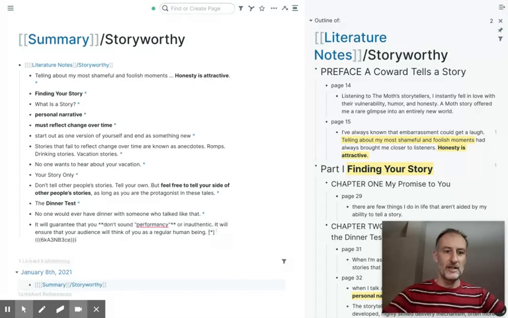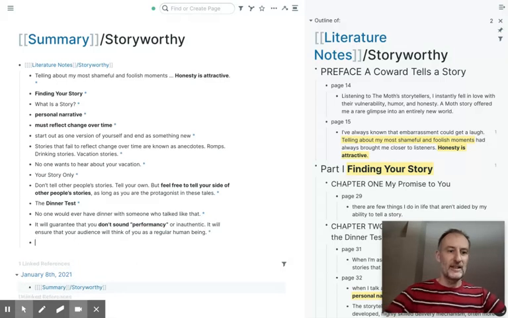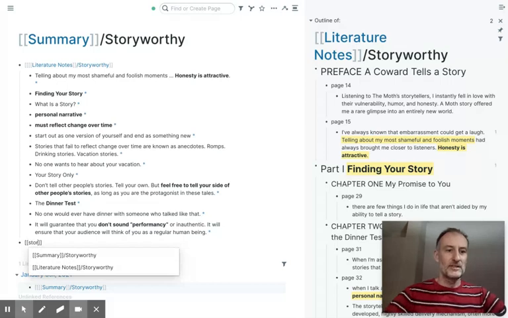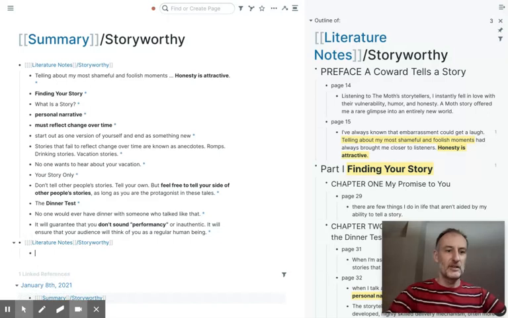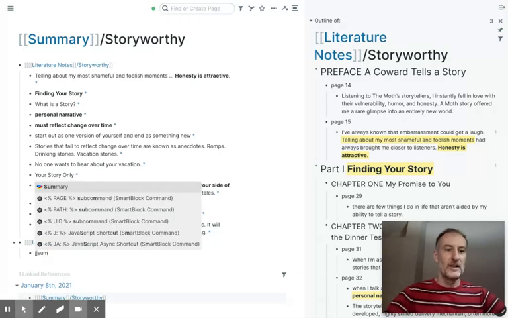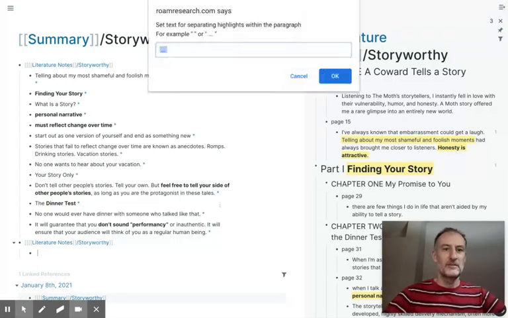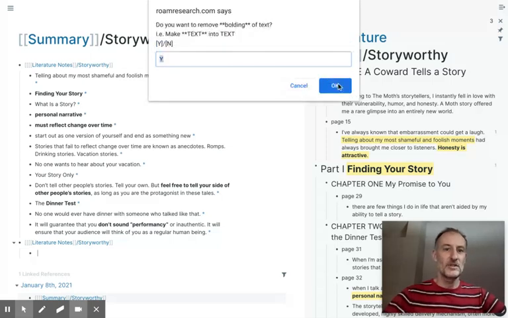Now, if I come here and do this again, but with different settings, so again, let's just select my literature notes. I nest my summary block under it and I run the script. And this time, instead of dot, dot, dot, I'm just going to simply have space and I'm just going to remove the bold from the text.